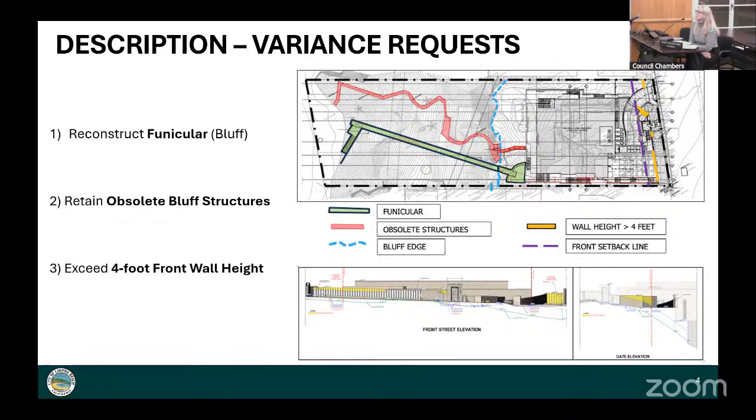The variances. There are 3 variances. This slide tries to depict where these variances occur. The first one is to reconstruct the funicular in the bluff, and that is the green area. The blue dotted area shows the top of the bluff, but then the bluff setback. That's why the green is past that towards the street. So the funicular is the green slide. The obsolete bluff structures is the red area. And then the area in the front setback is yellow. And the slide at the bottom tries to depict the area that's above 4 feet. And you can go on to the next slide, please.